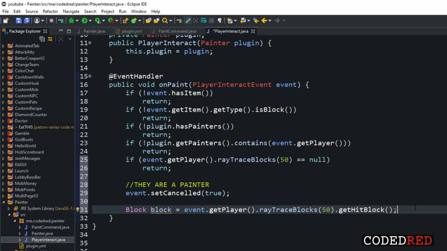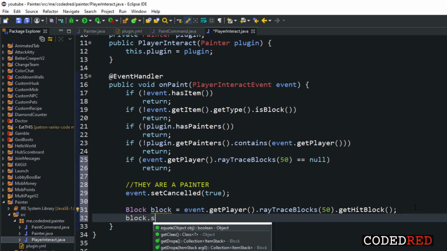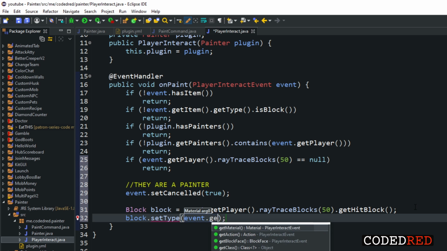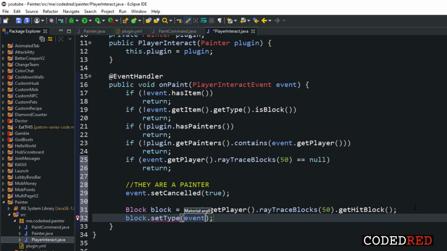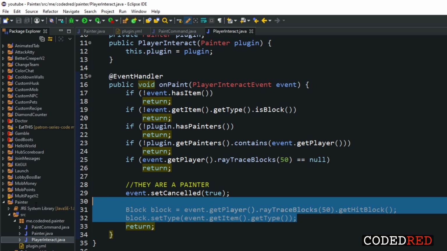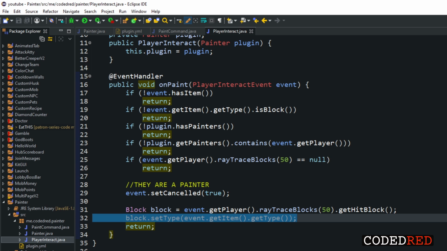Once we get that block, we can say block.setType, and we want to set the type to whatever block they're holding in their hand. So event.getItem().getType(), and finally we can say return. Now this code right here is pretty good. It's going to set the block that the player is looking at to the block that's in their hand.